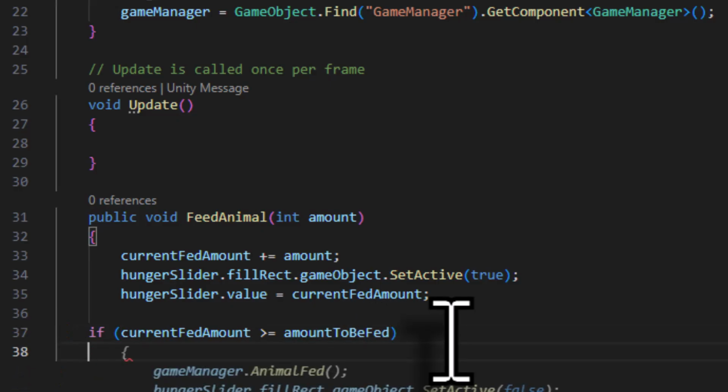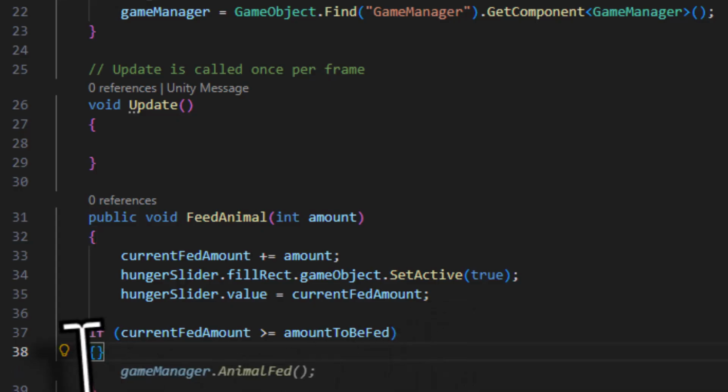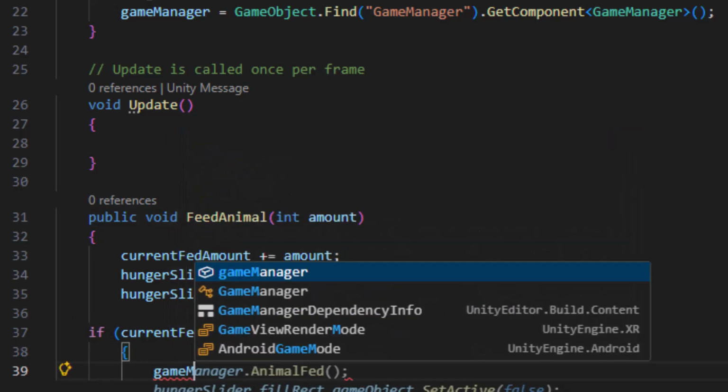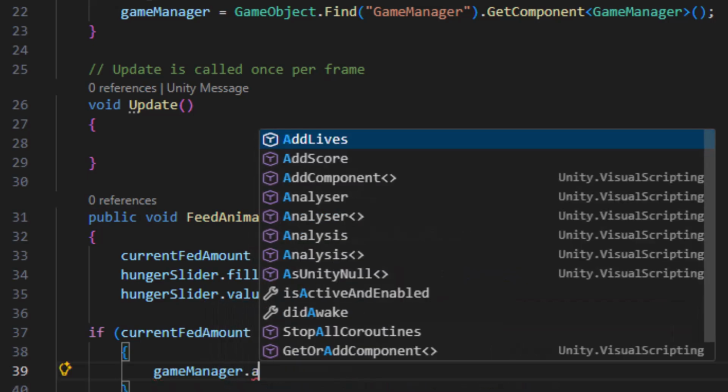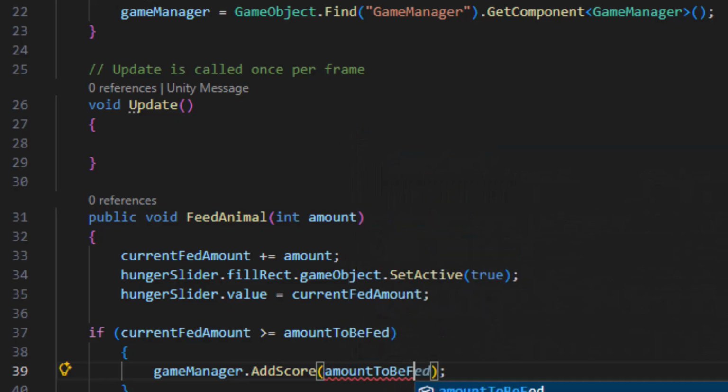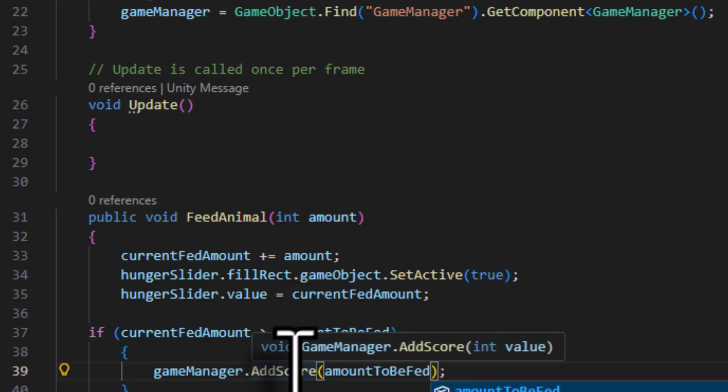then press enter, add open close flower bracket, and inside this I am going to come to GameManager, and I am going to call this add score, and in open close bracket I am going to end it with semicolon, and inside this I am going to add the value amount to be fed. So this amount to be fed value will be added to my score now.